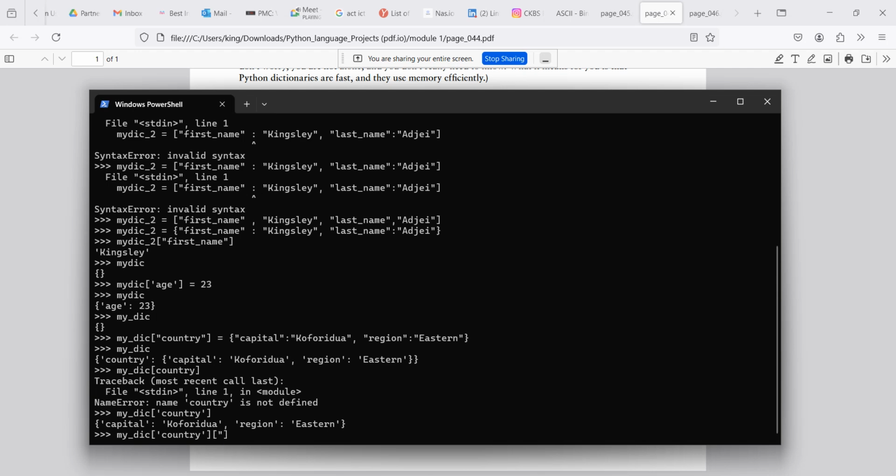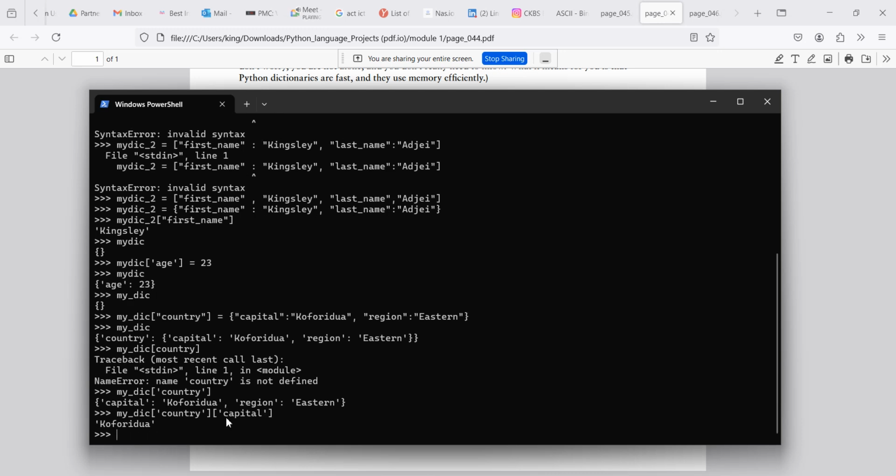Capital. Okay, so now this one will give me Koforidua. Now you can see that I'm able to get access to Koforidua. So that is key value pair. It works in that way. It's very easy to go through that.